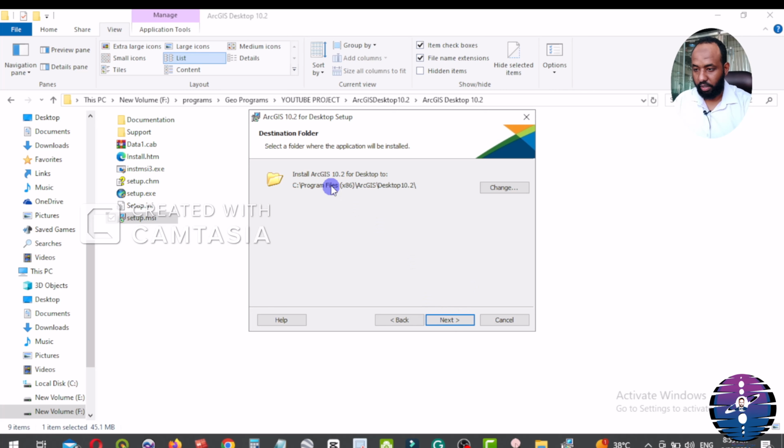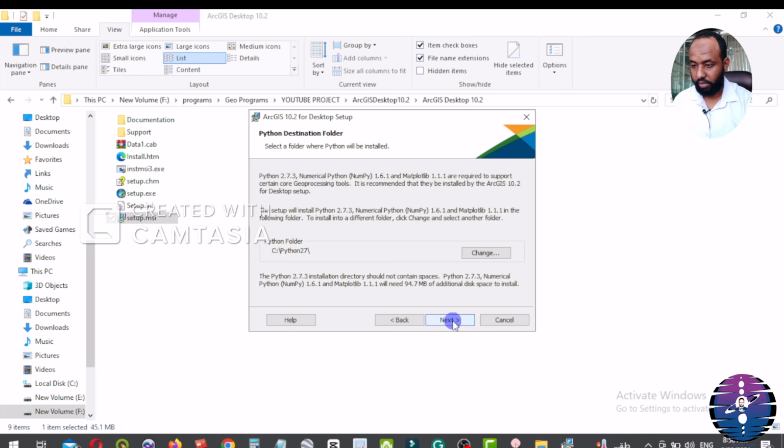Okay, and a window appears, destination folder. Select a folder where the application will be installed. Okay, we can change the location in our PC from here, from change. Okay. From this window we choose where we want to save the file extensions. Okay, after specifying the appropriate place on the device, press next.